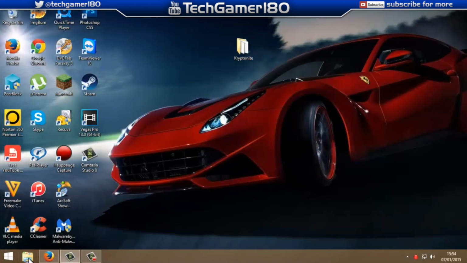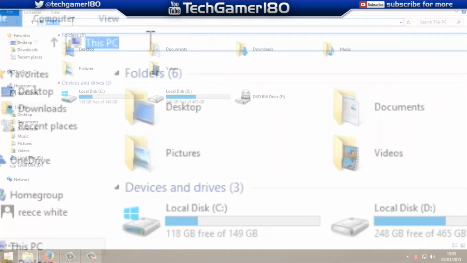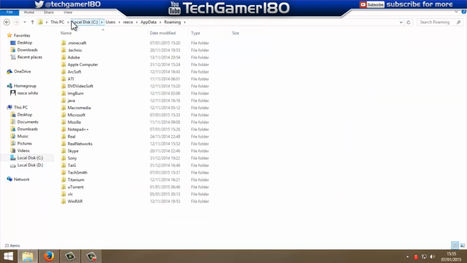So all you do now is open up your documents and go to the top bar on the window. And all you do is type percent sign, appdata, percent sign. And basically you press enter, and now this will take you to your AppData folder, and the folder you're looking for inside this is called .minecraft.